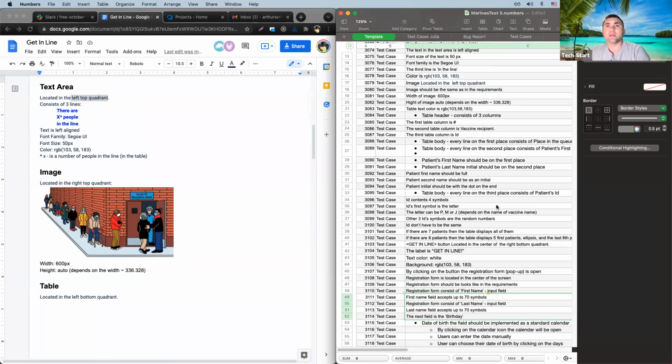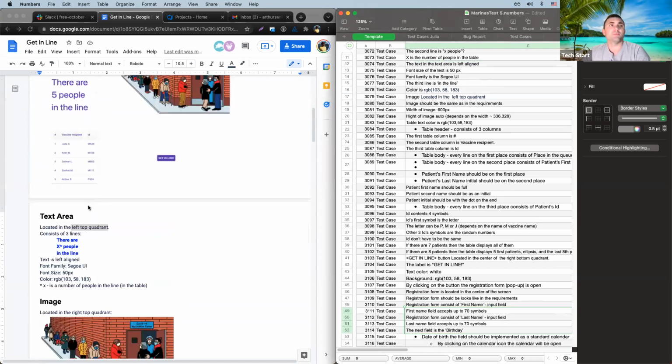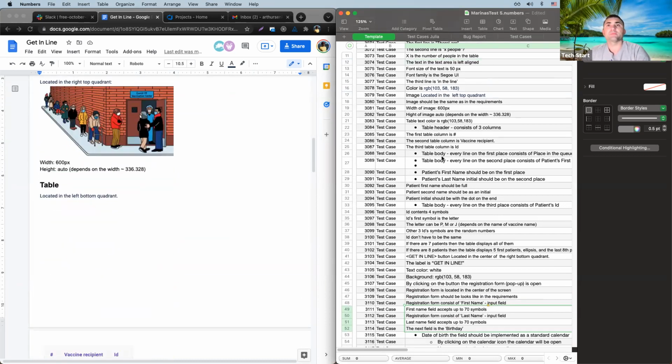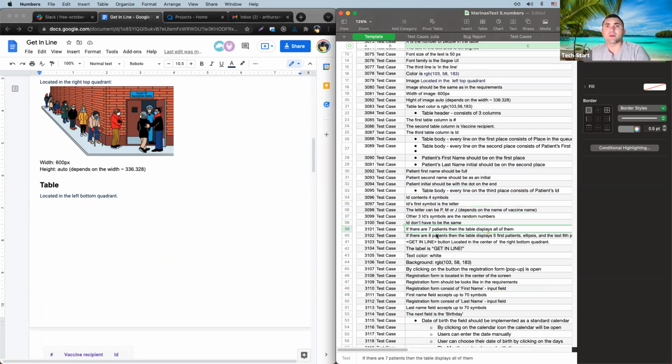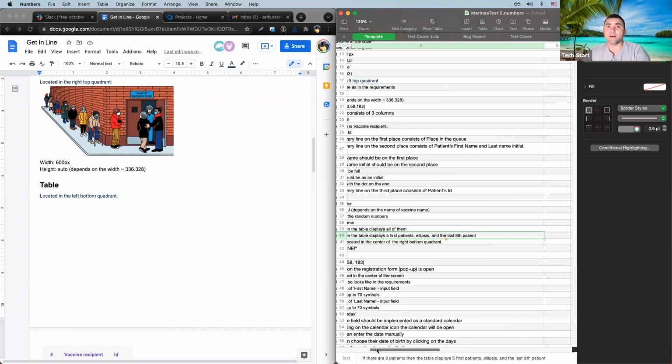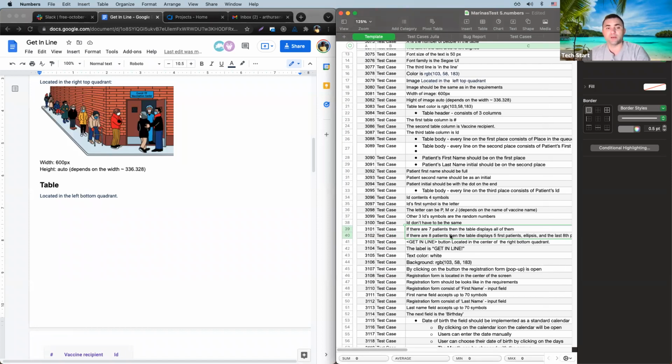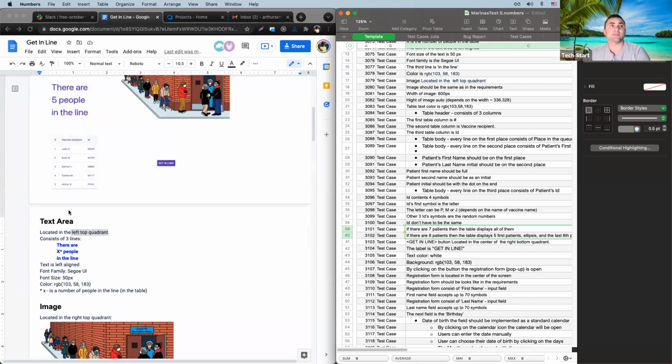Okay, so the table behavior. So for symbols, if there are 7 patients, then the table displays all of them. If there are 8 patients, the table displays first patients, ellipsis, and the last 8 patients. Okay, got it, awesome. So yeah, 2 test cases should be full enough. As you remember, we talked about this case. So you just need 2 test cases to fully test that behavior.